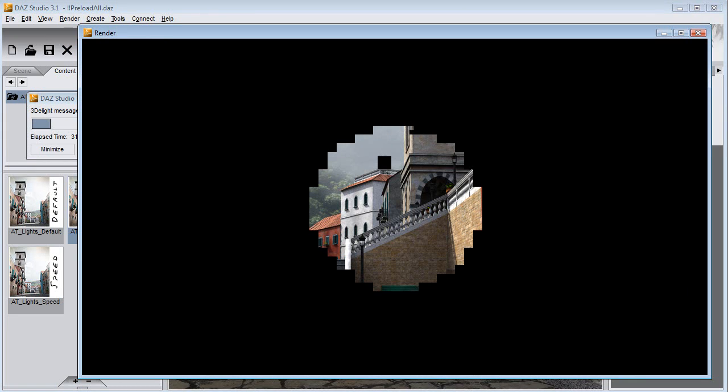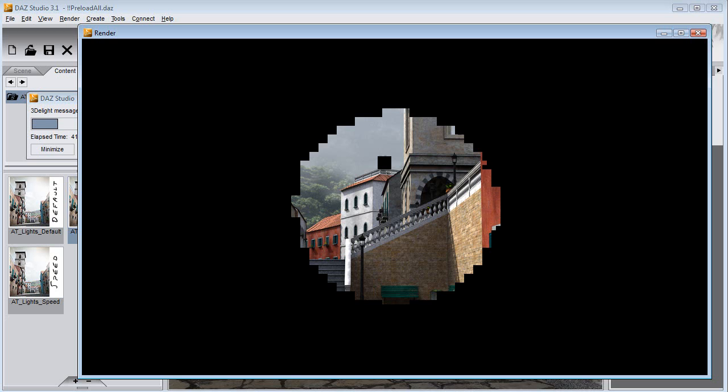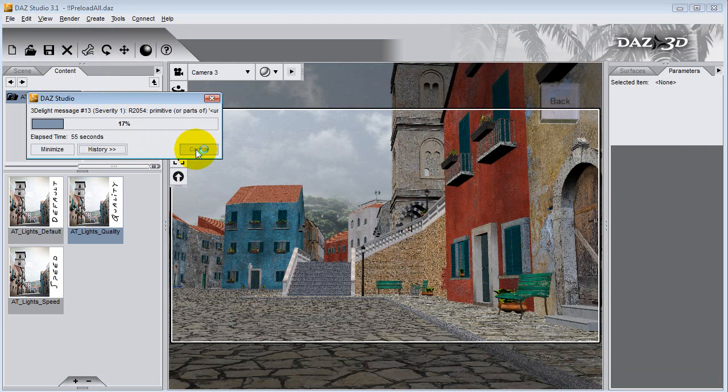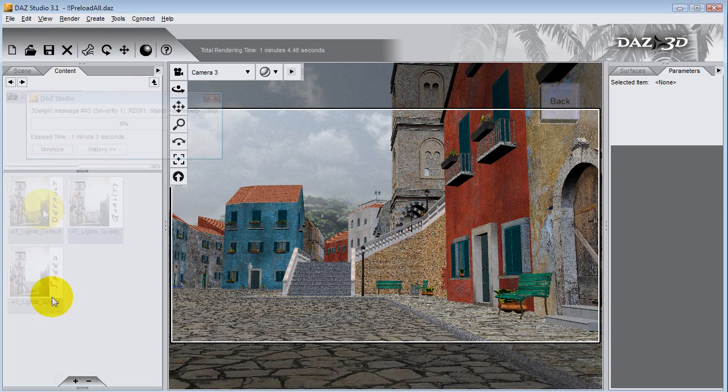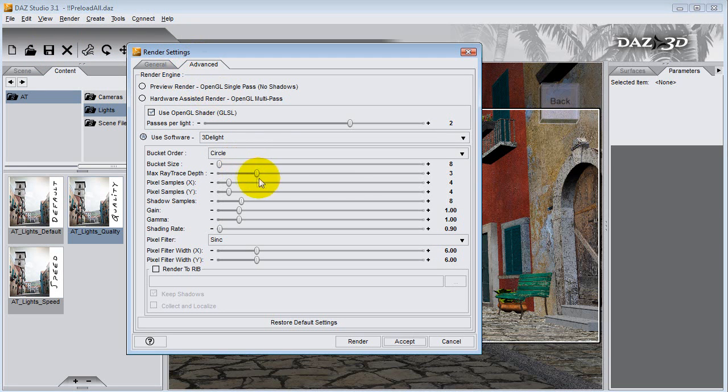Alright, now there are 2 things you can do to improve your renders, and one of them is the render settings, and the other one is the actual position of the sun, because in a city of this magnitude, you have to get really nice lighting, you have to pay attention to where the sunlight is. So I'm gonna go ahead and cancel this. And render settings, one of the most important things and often overlooked is the pixel samples X and Y.